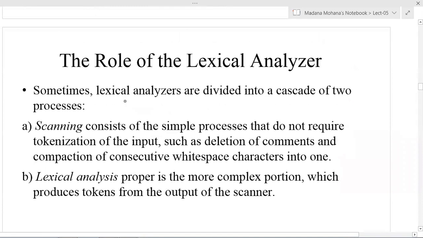Sometimes lexical analyzers are divided into a cascade of two processes. The first one is scanning, and the second one is lexical analysis.